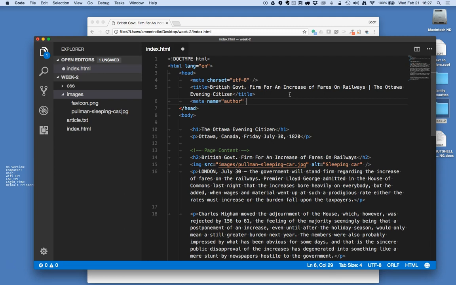The second one is then the content of this element, and then we're going to say, okay, well, this actually came from a syndicated piece of content from the Associated Press Dispatch, and that's, believe it or not, how they spelled it back in 1820. And then we'll close out the meta tag. That is helpful for things like search engines to know who wrote this article, right? Or who provided this article. So that's the meta author tag.